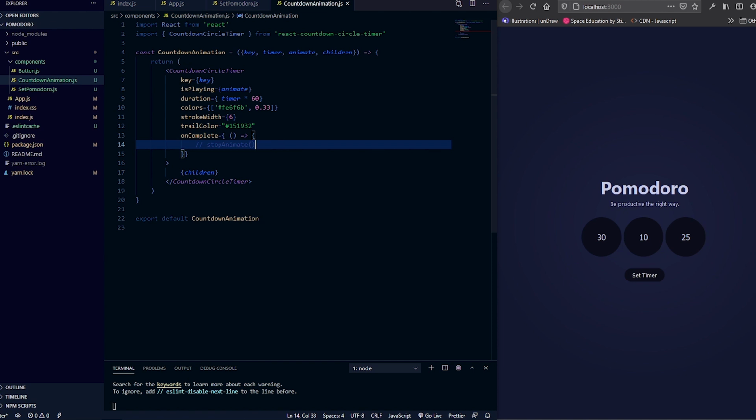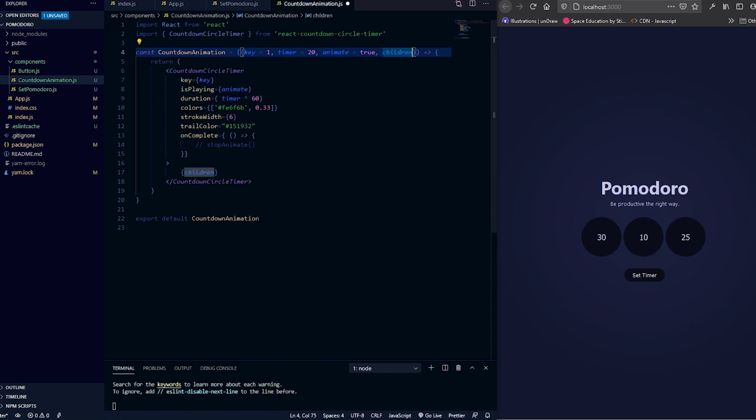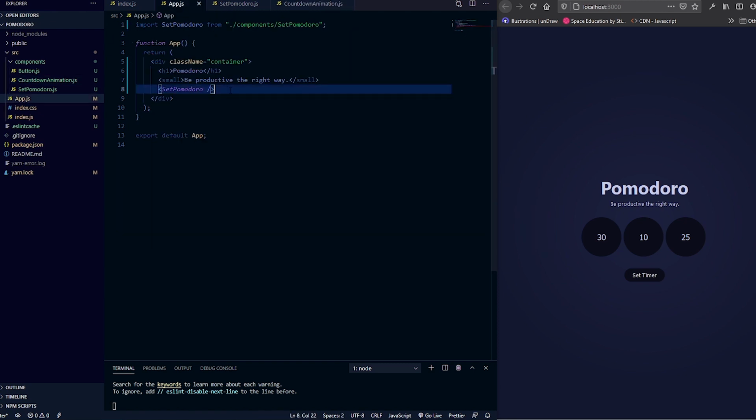The only thing that I need to do over here right now is to set this. I'm going to set the key to 1, the timer to default 20, and animation to true, because currently it's false. The children I'm just going to leave as is, but it won't display anything. I'm going to import this and see if it will show something or maybe throw an error. I have no idea, but let's quickly see this.